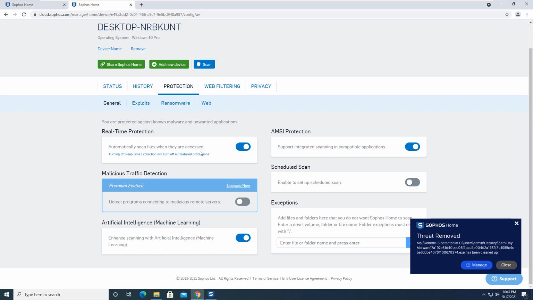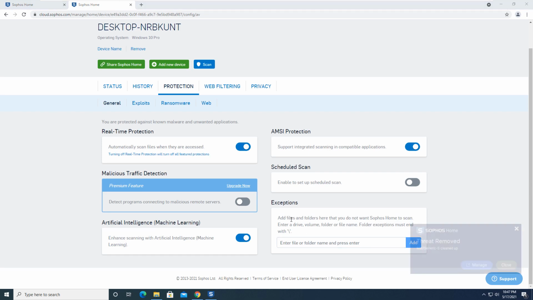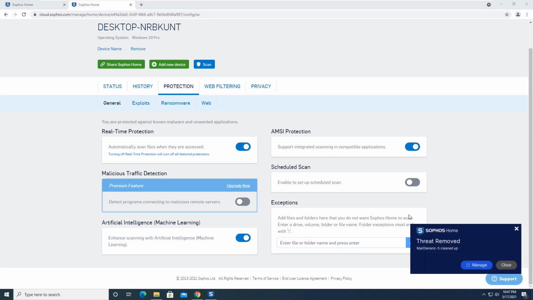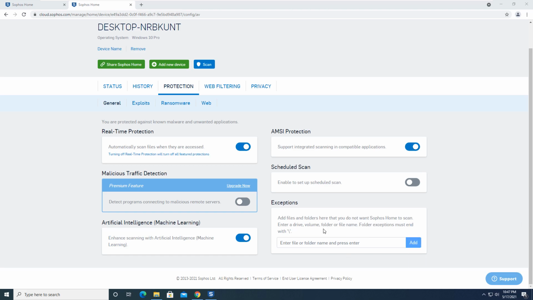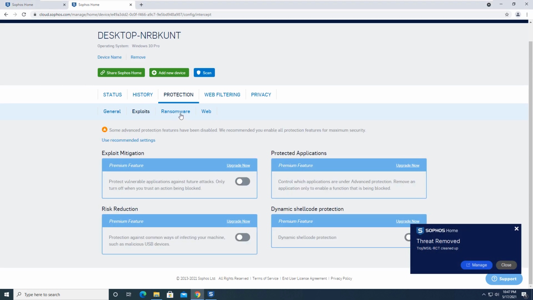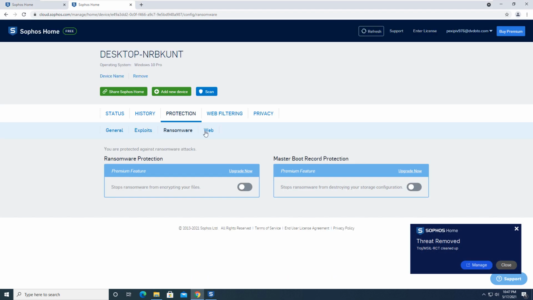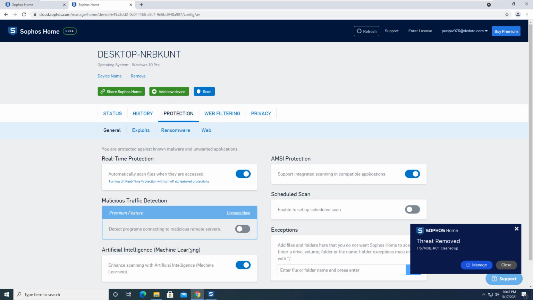If we configure this, automatically scan files when they are accessed. Turning off real-time protection will turn off all featured protections. So yeah, we can actually turn off. We can try setting that folder as an exemption. I don't know if it'll scan. We might be able to set up an exclusion there to not scan that folder. So let me see here.